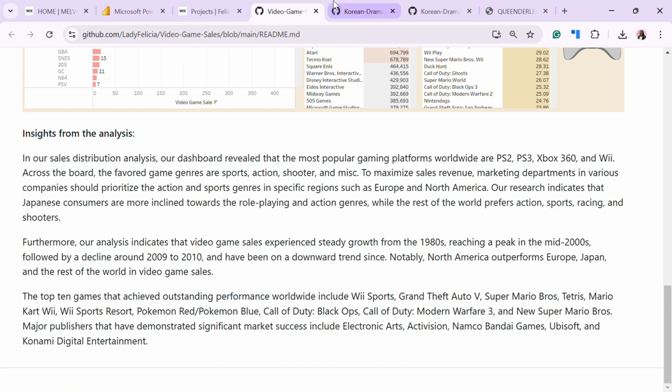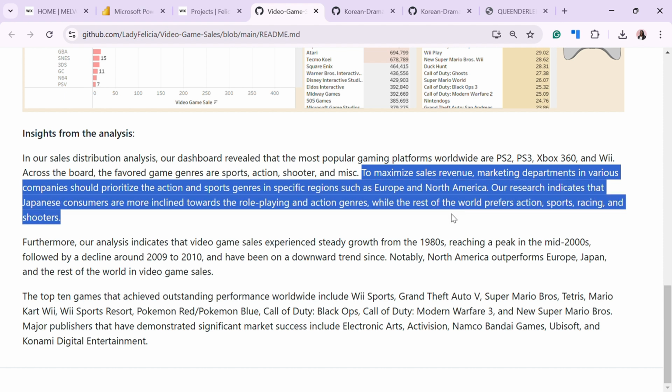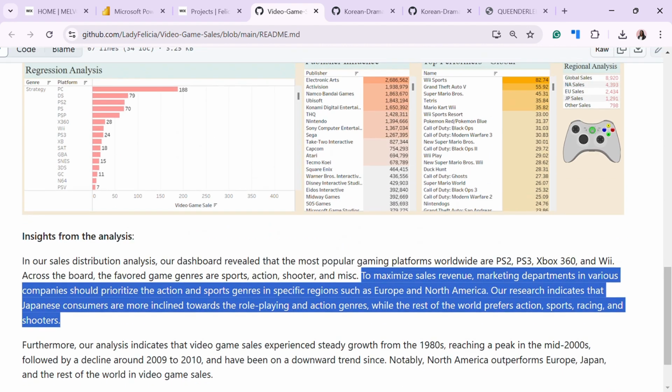Okay, I think I see some recommendations here, but then they are mixed up with, I think this is a recommendation, right? That to maximize marketing departments, yes. So this is a recommendation, right? This is a recommendation as well. So what we can do is have insights and recommendations from the analysis, right? So that it helps wrap up the story together.